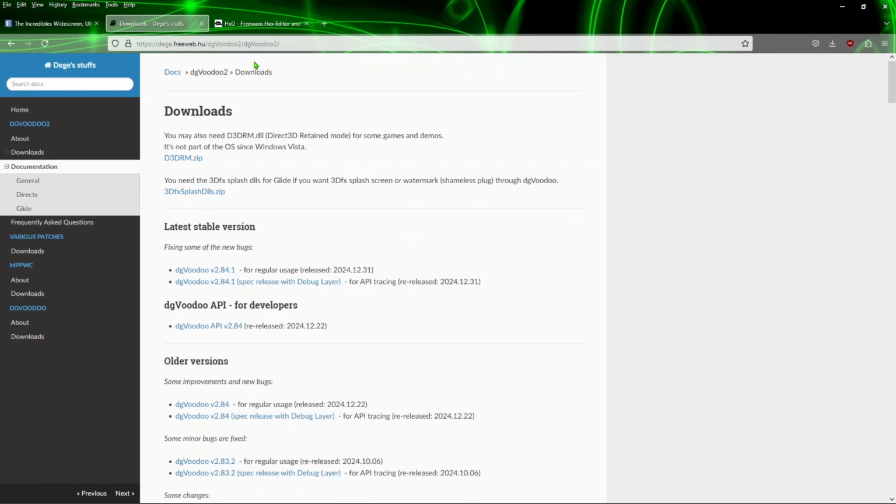Then we're going to need DG Voodoo 2 to get the frame pacing to actually sync. So go ahead and download this one here. 2.84.1, that's the latest version. Go ahead and download that, put that somewhere on your computer.